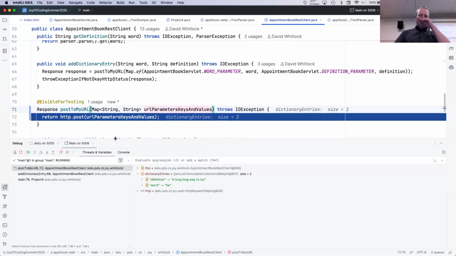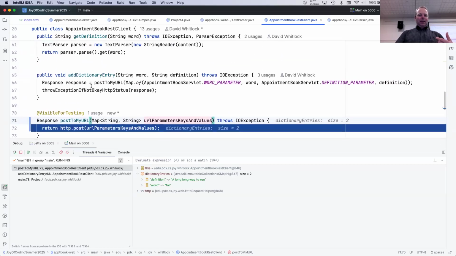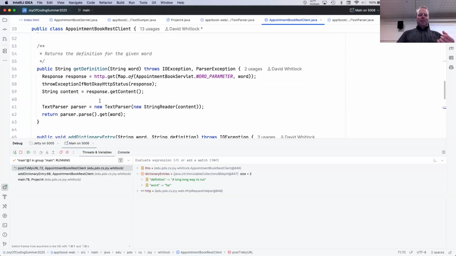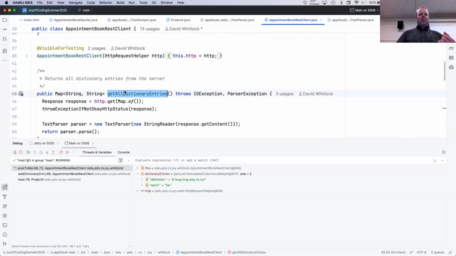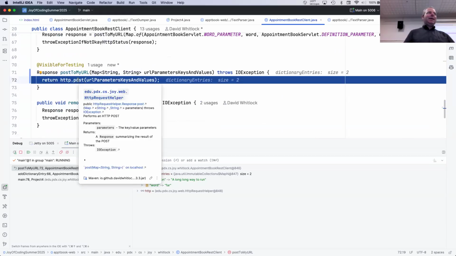So this is not the dictionary itself. This is not the map that's returned by, well, it's not the map that's returned by, say, get all dictionary entries, right? This is the map of strings that will contain all the dictionary entries. This is a map of string to string, which is passed to the post method of the HTTP helper. Yeah, it gets confusing. It'll be more clear on Wednesday when we have a separate concept for the appointment book from like the HTTP parameters.